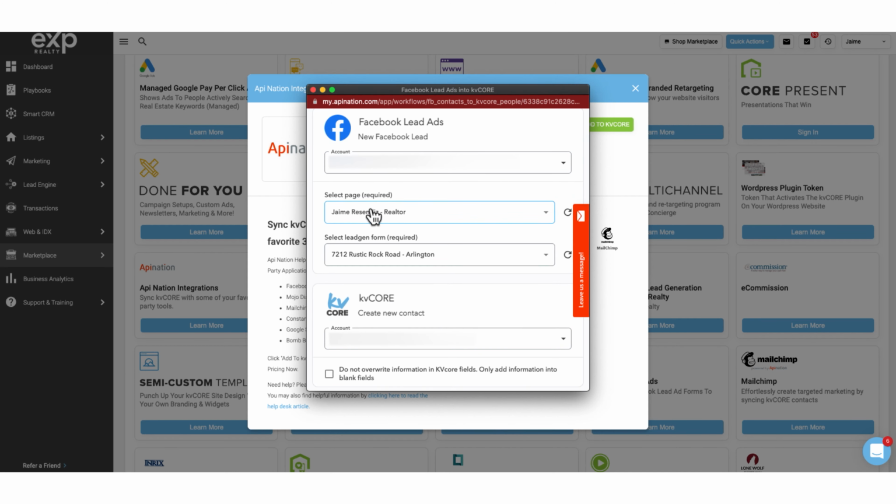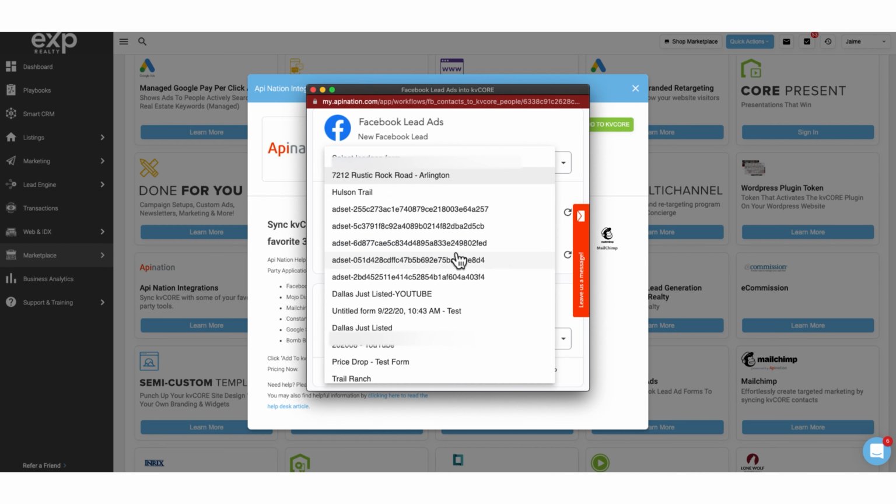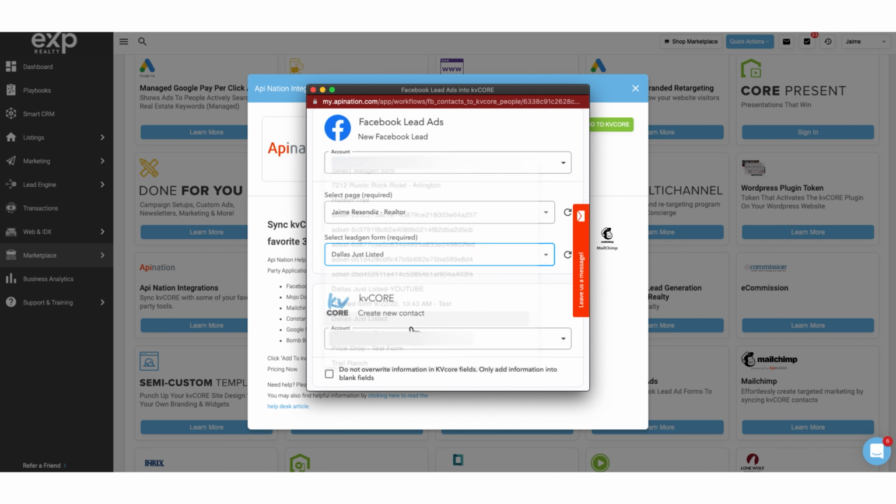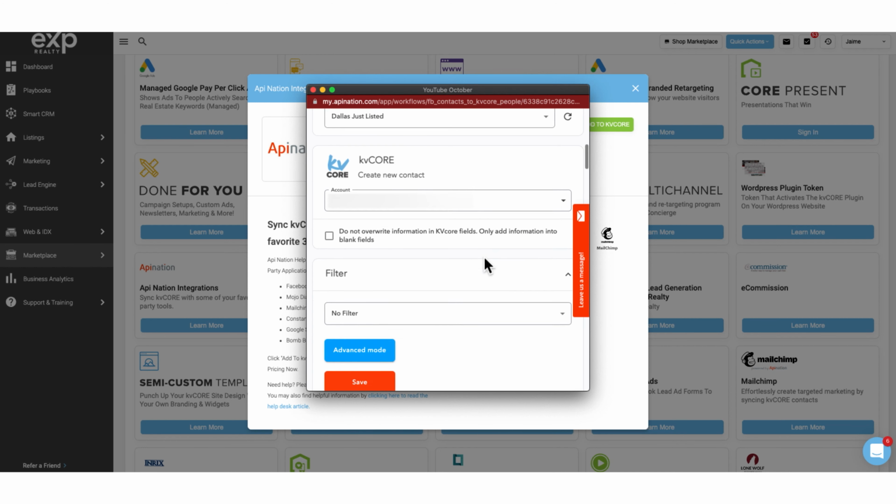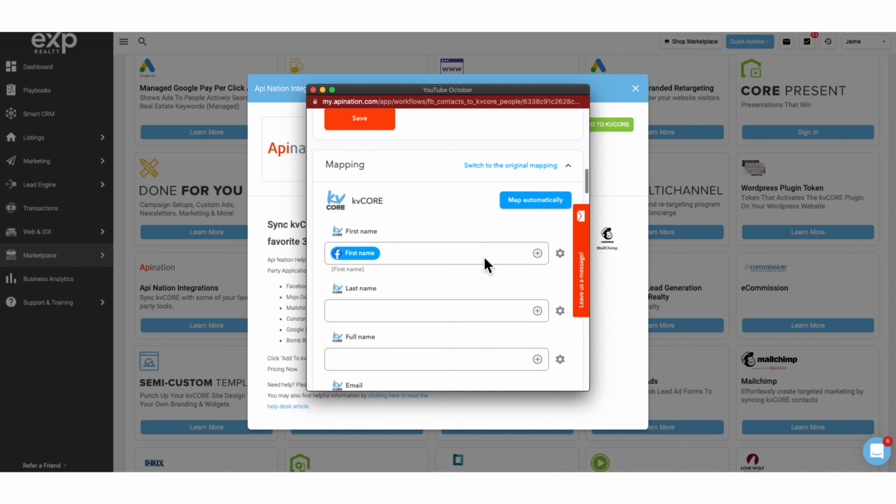Now you're going to find that business page that you're launching the ads from. And remember, I didn't save that form. So here, there's going to be some other forms. So we're going to say it's the Dallas Just Listed form. Select the KV Core that's yours and go ahead and go to mapping.